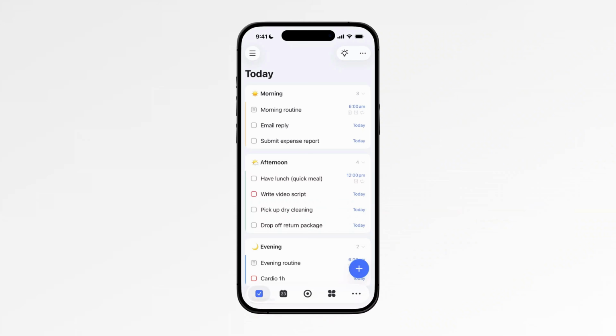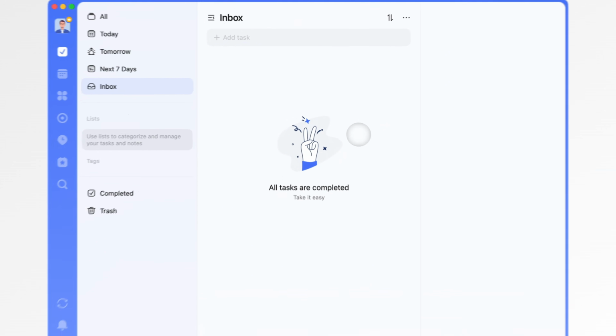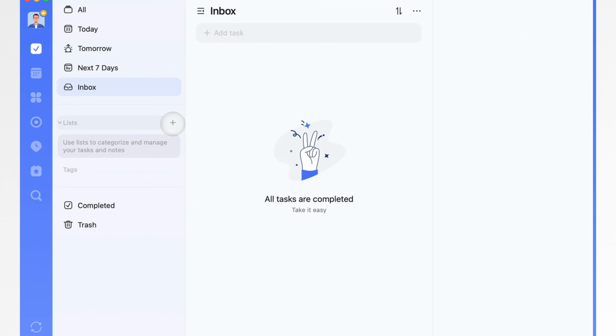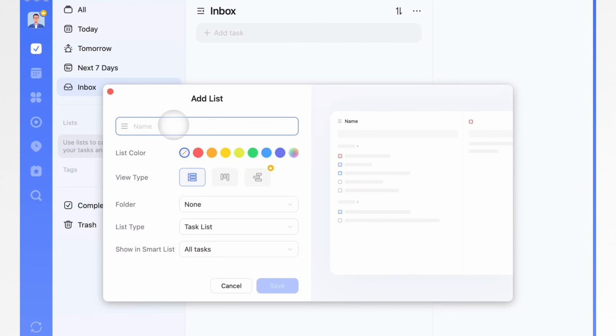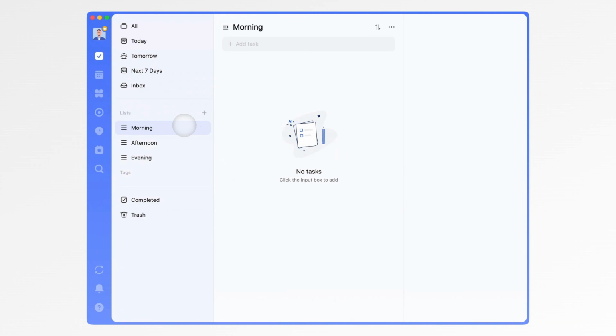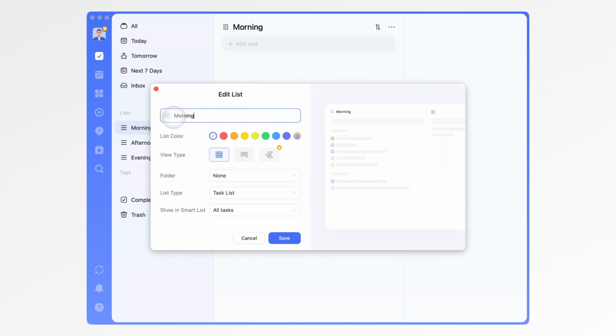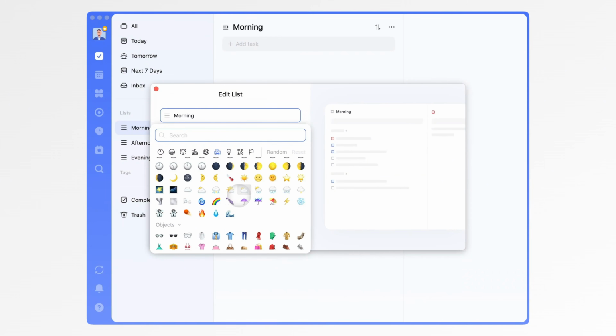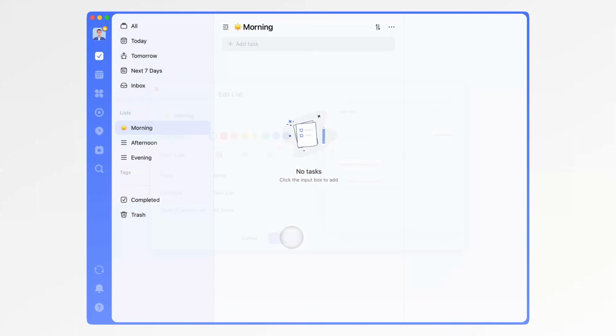Let's get started. First, open TickTick. Click the Add button in the sidebar to create a new list. We only need 3 lists: morning, afternoon, and evening. These represent the 3 parts of your day. To make them easier to recognize, click the icon beside each list and choose an emoji. That's it. The setup is done.